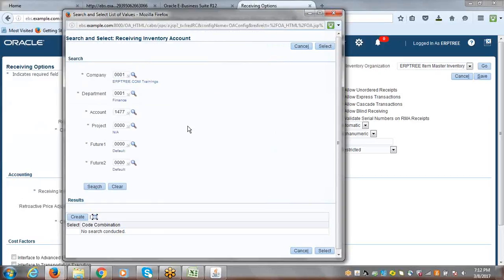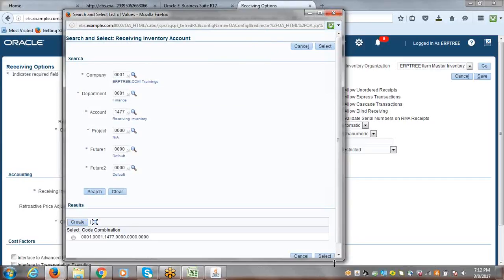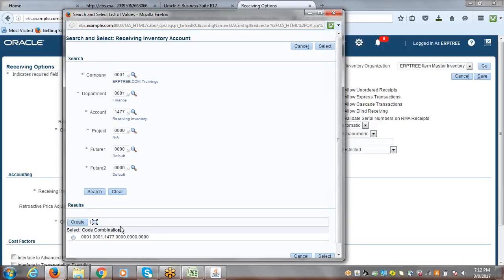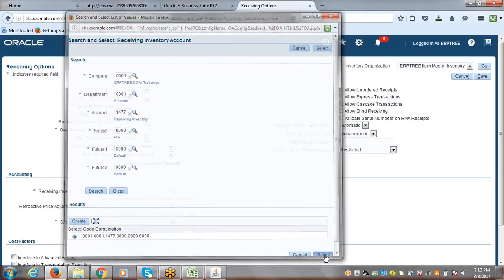When you are practicing, if you don't find this account, you can just create it by selecting the account type as asset. Then just click on create and select this code combination and click on select. Just select receiving inventory account and click on create. Then the system will create the code combination by taking company, department, account, project, future 1 and future 2. Select that code combination, then click on select.